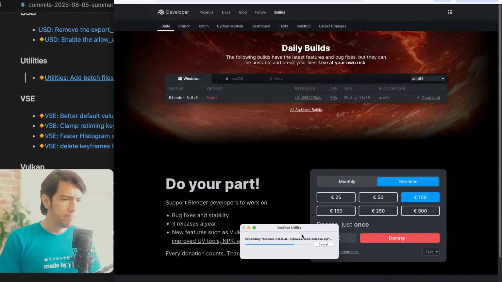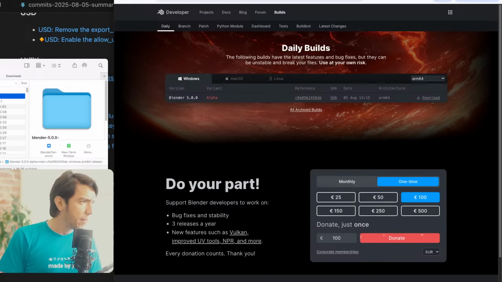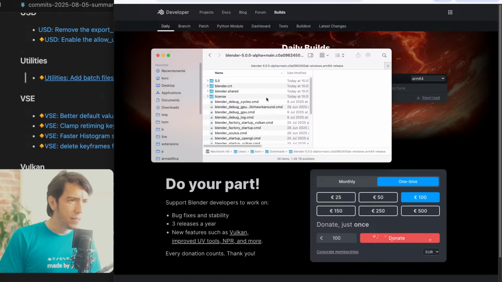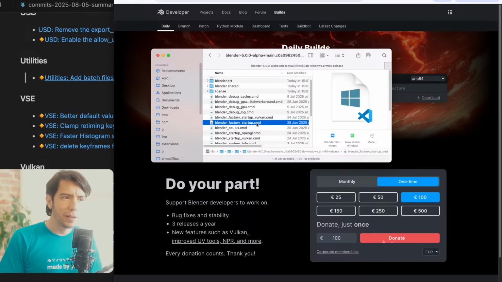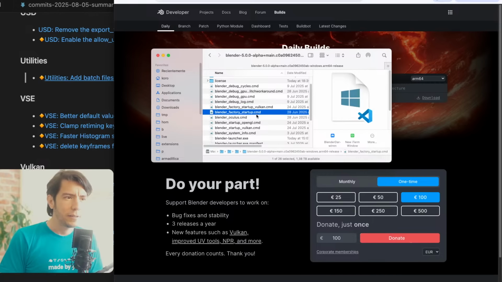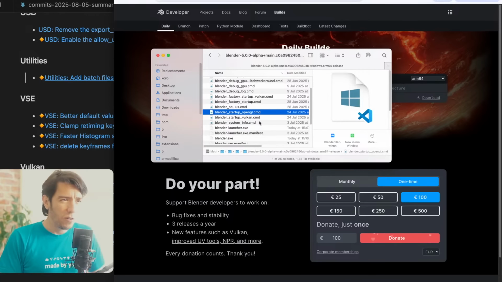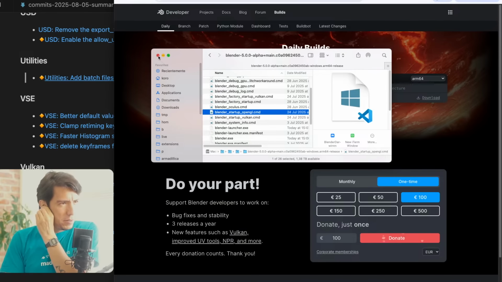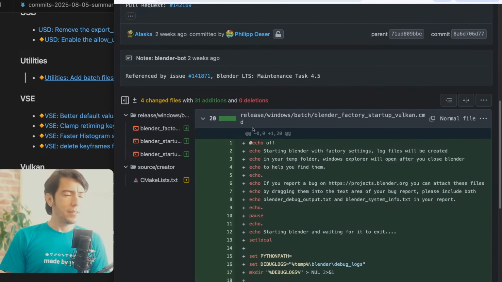I wonder if it's even there. So this is, yeah, Blender now ships with this Vulkan startup, Oculus even. Oculus. You can run Blender Oculus command. Okay. Next.